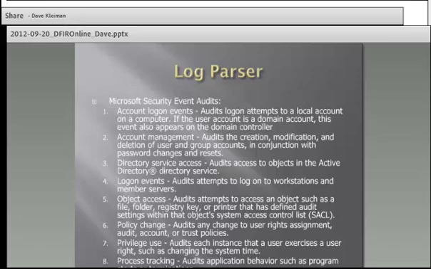Okay, so Microsoft Security Events. You've got the directory services, logon events, object access, policy changes, privilege use. You can turn everything on a server, except you don't want to have the... or is it process tracking or privilege use?